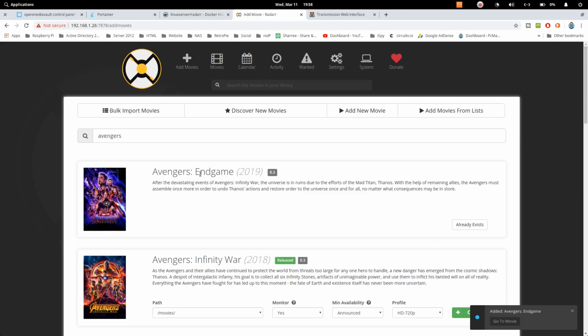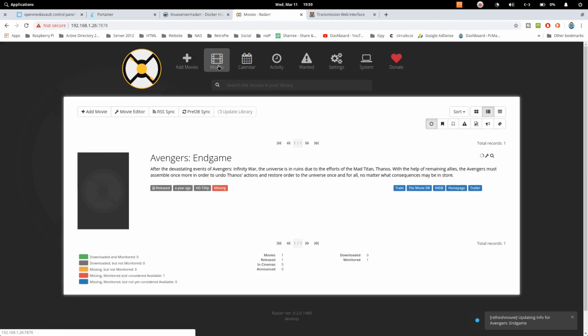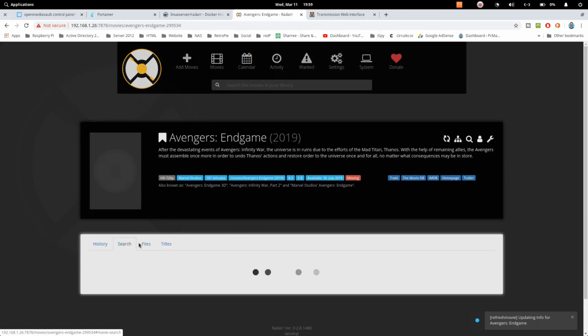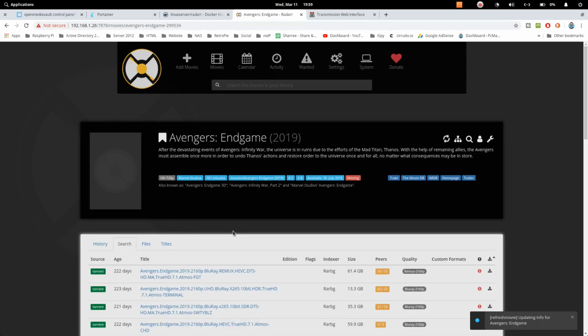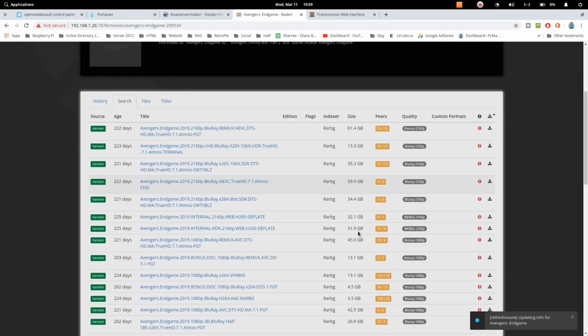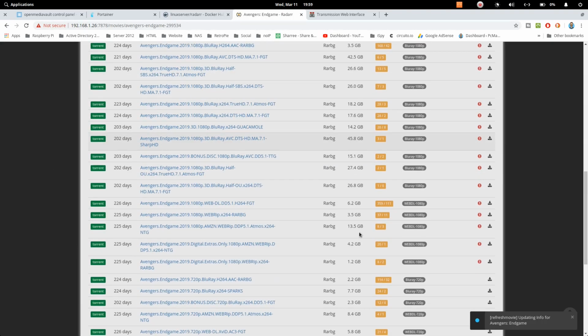Once it's done, let's just go back to add movies or just click on movies from here and you can see your movies right here. Click on the movie name and then you need to click on search. It will start searching for the movie, all the movies available on the internet. So you can go ahead and download that. And as you can see, it gives us all the versions right here. 61 GB, 13 GB. Let's just look for some small one, that is right here, 1.2 GB, and click on download.